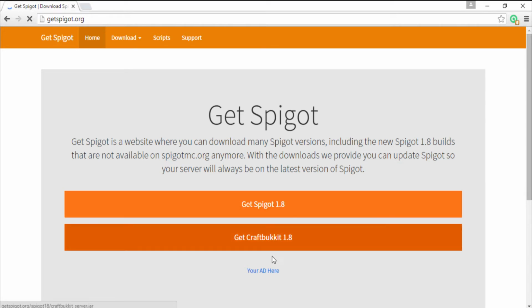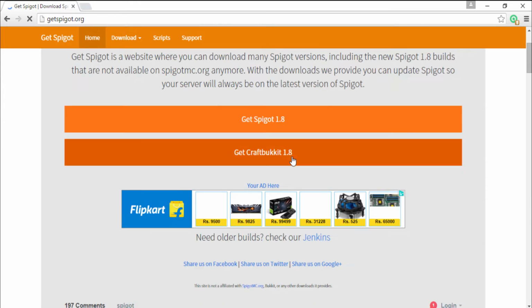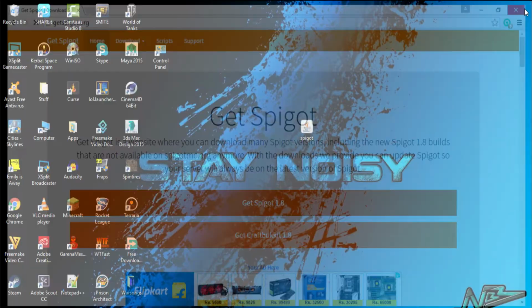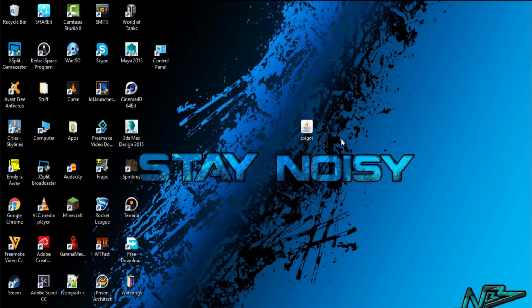You'll even get Craft Bucket, or you can have any other. If you want all the builds, you have Cauldron, SpyGod, and all that. And then I need SpyGod, so I'll get SpyGod. But for now, I don't need it. I don't need the SpyGod file. I already have the SpyGod file.